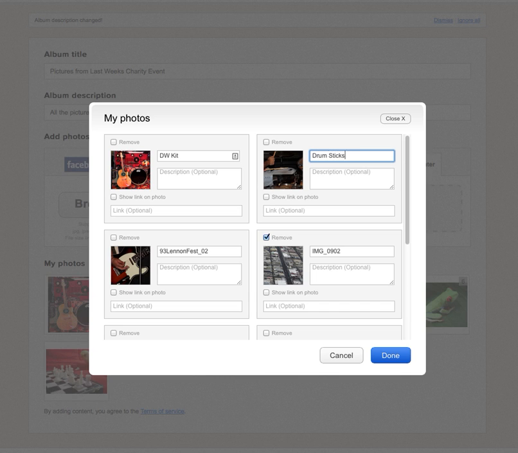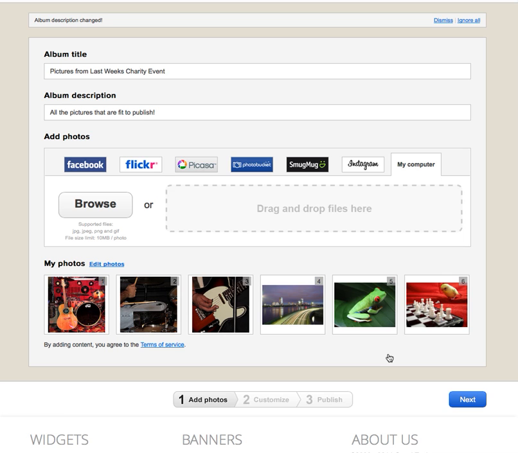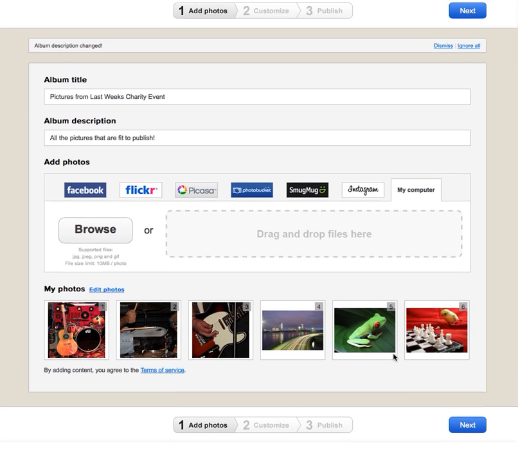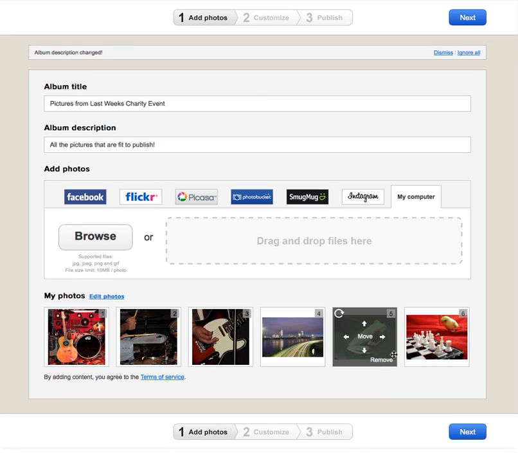Drumsticks. Okay. Guitar. And this one we're going to remove. And now I'm going to hit Done. Okay. So far so good. I like what I'm seeing here. I like the order. Everything's ready to roll. So I'm going to hit Next.